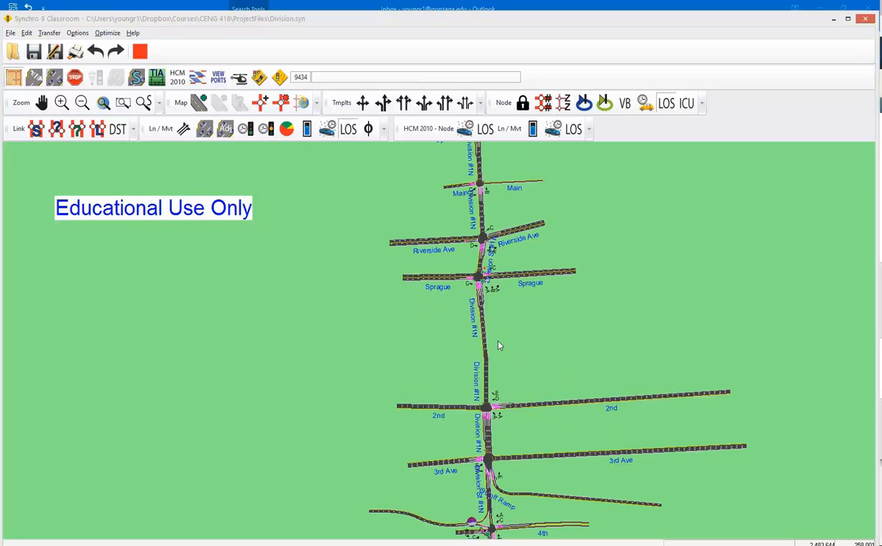So if you've driven the Division corridor, you've probably noticed that the signals are somewhat coordinated. If you're not impeded too much by traffic and things are going well, you can typically get through all the lights, or at least most of the lights, together on the green. And how that's done in Synchro is by setting what's called the offset.